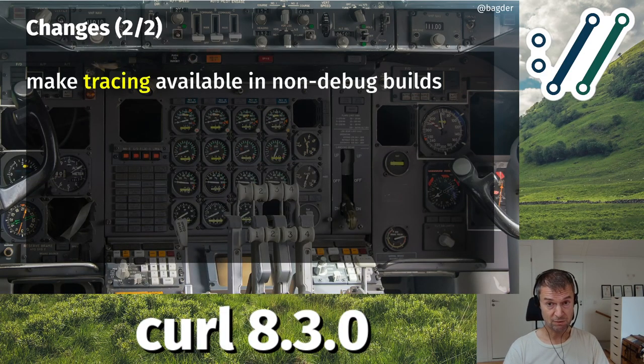We added tracing now available in non-debug builds. And what this means is that for a long time, we've had this challenge when you run into some complicated, often network-related problems with curl. So if something happens when you run curl, it ends up with an error, maybe. And some user reports that error to the curl maintainers, and we're puzzled, and we want the reporter to tell us more about what actually happened when you ran into these problems.